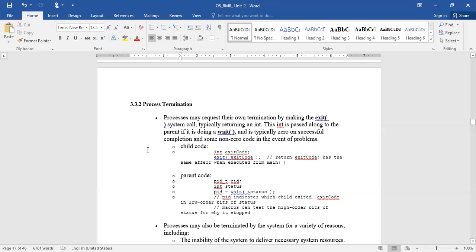Now, let us look at the process termination. How it could be terminated: a process may request its own termination by making an exit system call. Usually it returns an integer value, right? So this integer is passed along to the parent if it is doing a wait, and is typically zero on successful completion and some non-zero code in the event of problems, right? So if it was successfully completed its execution, then probably it returns zero as the return value.